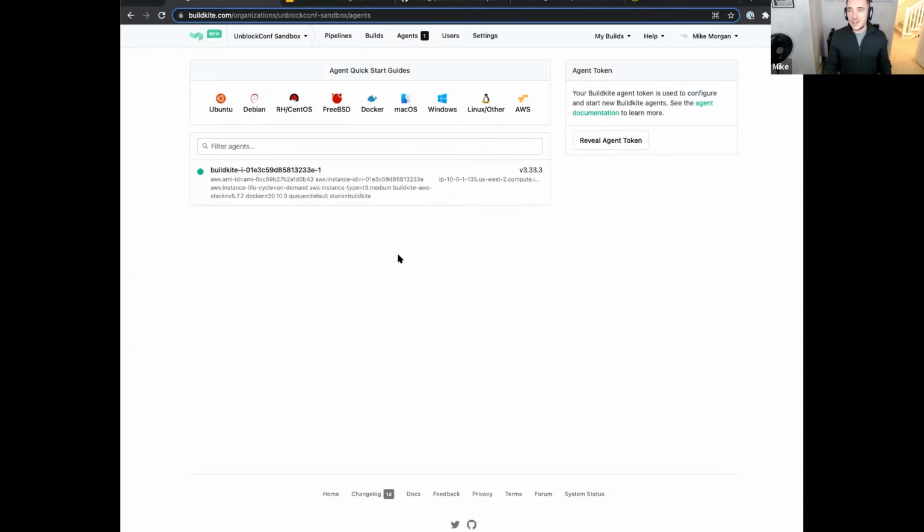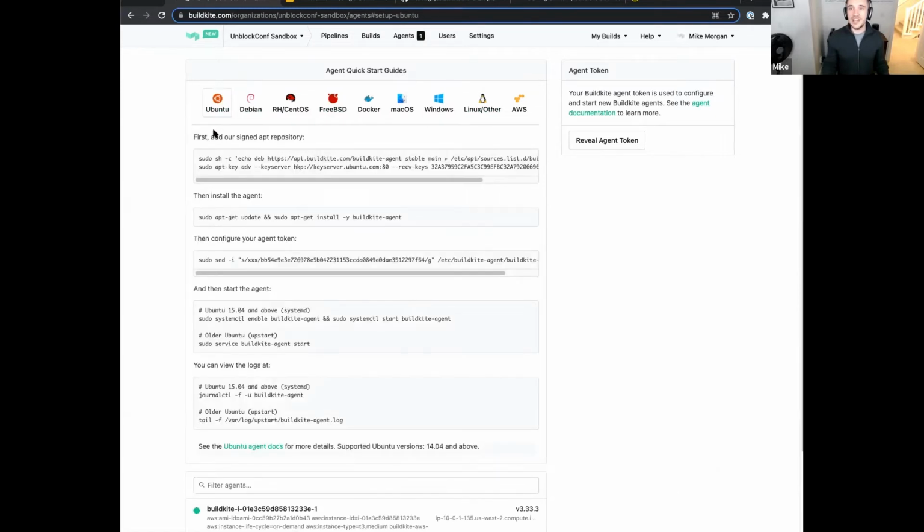Here you can see our agents page. This is just my sandbox account, my agents page. I can see some quick start guides for deploying agents. I was contemplating deploying a Linux agent live on this call, but honestly, it's so straightforward that it doesn't really seem like a good use of time. You just follow these commands, and then you're good to go. The agent will pop up in your Buildkite account right away.